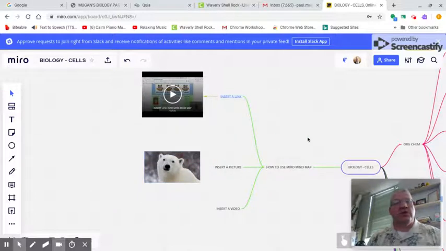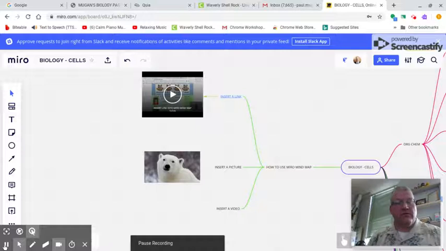That's how to put a picture in your Miro mind map, and I hope that helps you build a strong representation of your learning. Thank you.